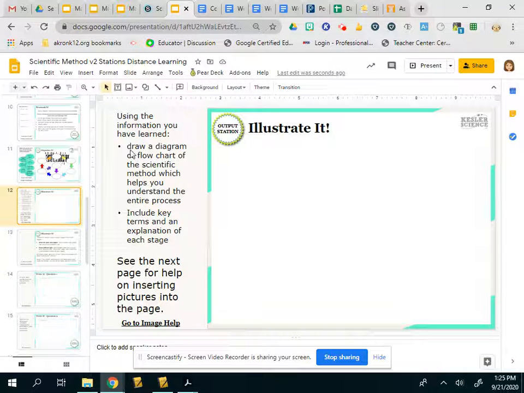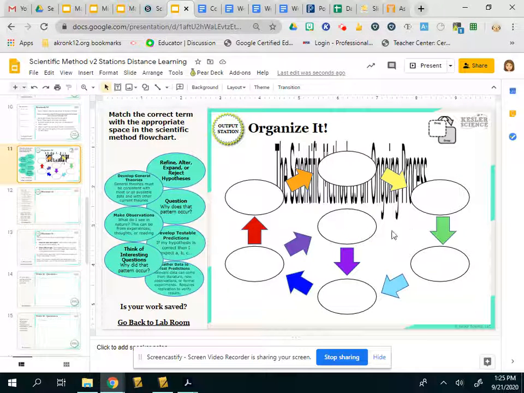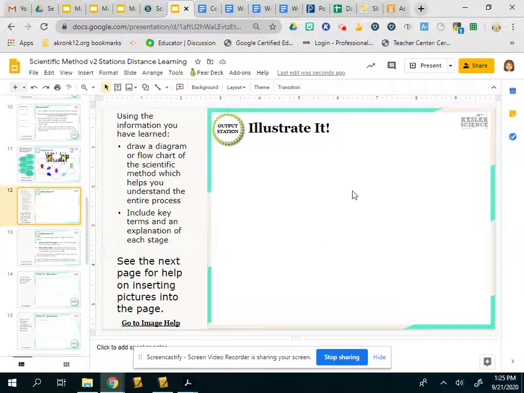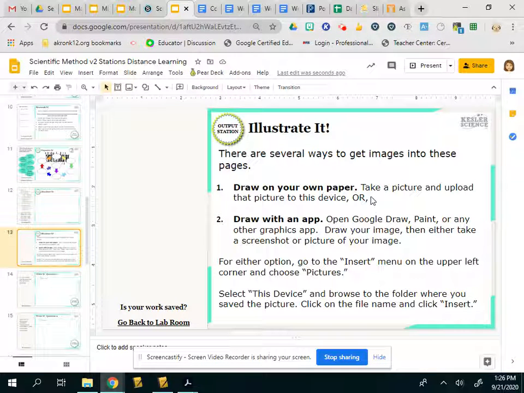Here, I would like you to draw a diagram or flowchart of the scientific method that helps you understand. Maybe this picture is not making a lot of sense to you. So you're going to want to draw a picture or create something that helps you organize it in your mind. You have to make sure you include the key terms and an explanation of each stage. This next slide is going to give you ideas of how to do that drawing.